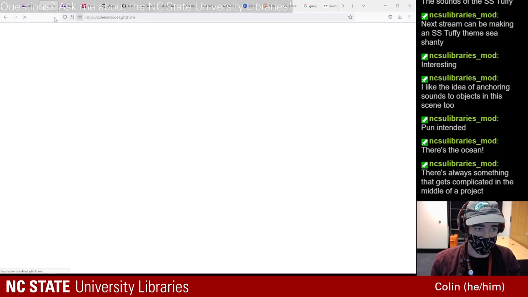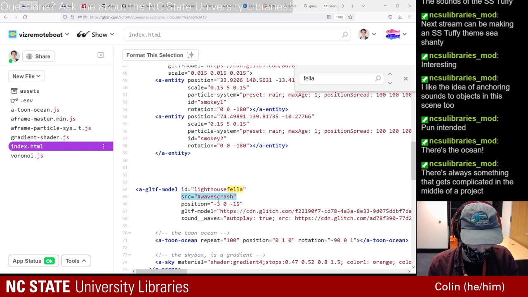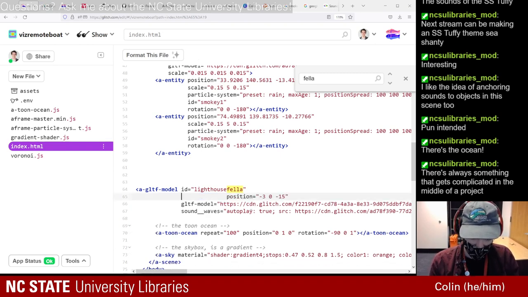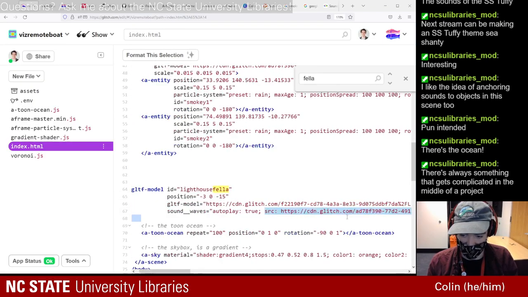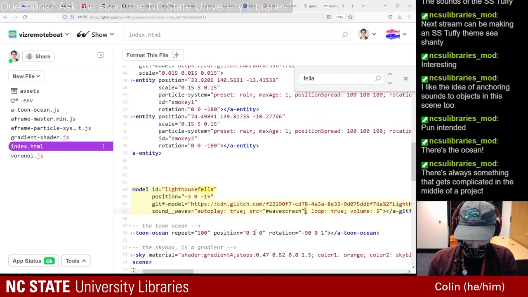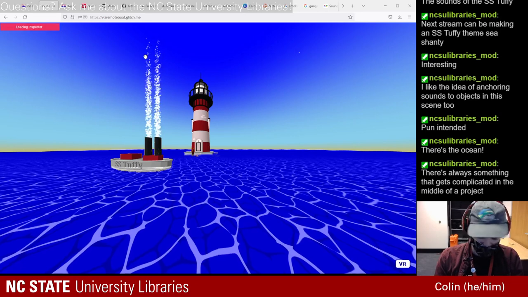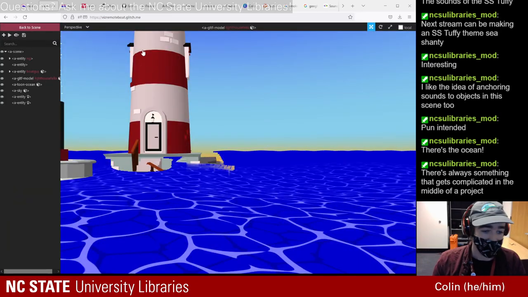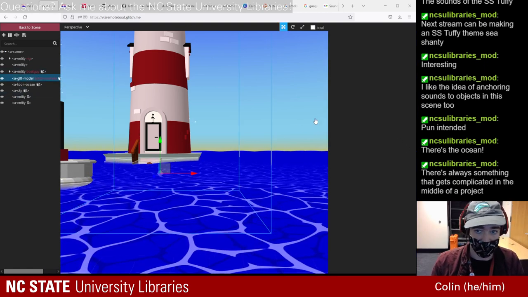I'm surprised I haven't totally broken the lighthouse because I'm putting this in the wrong spot, right? Like source, that doesn't actually go there. I think. So I'll refresh that. Yeah, it's still appearing. Source, it's the sound source, right? It's not the model source. And also, that no longer is going to need quotes. Still, I'm not getting the sound yet. There's our lighthouse fella.